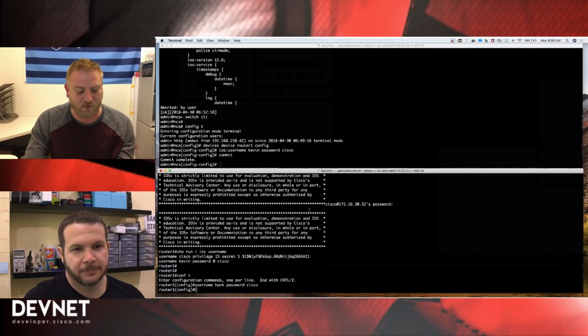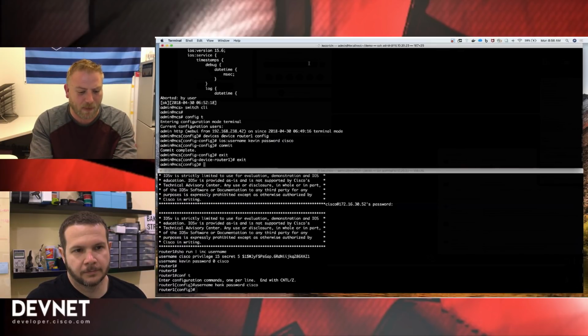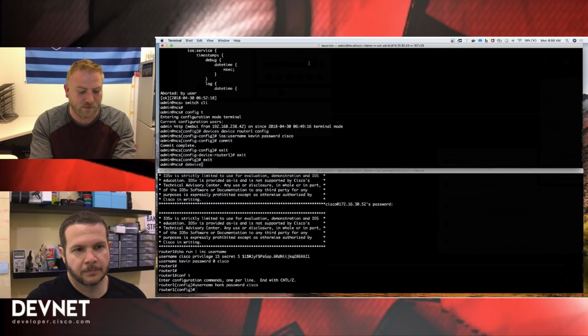And you can see now, so we've pushed the configuration from the device, and since the CLI is here for me automatically, we'll just continue to use it. What I want to do now is I want to do a devices device router 1 check synchronization.